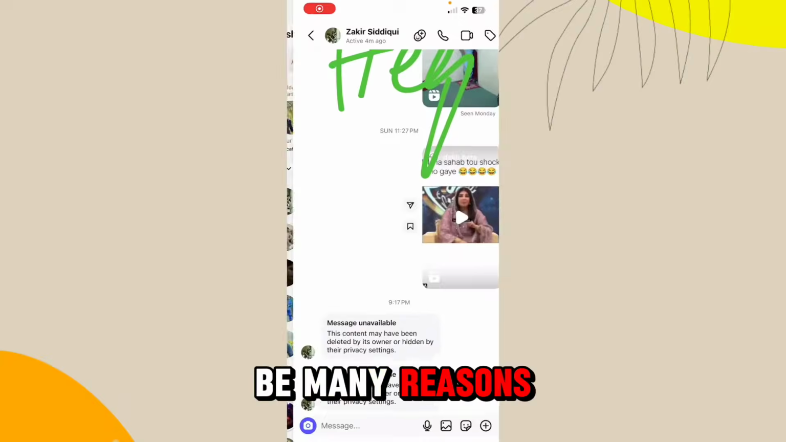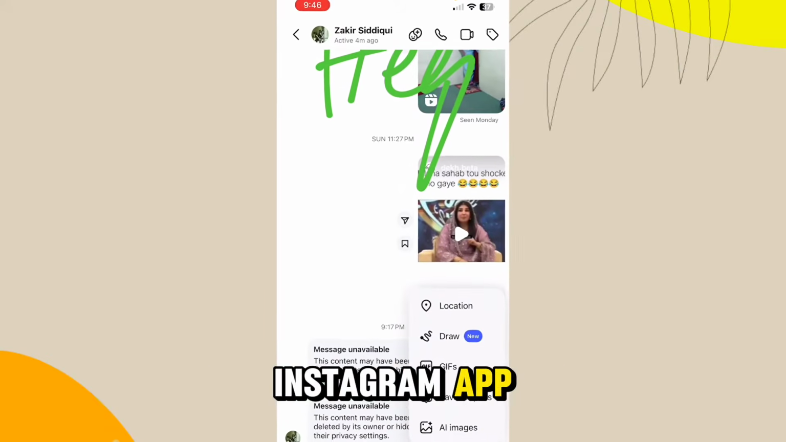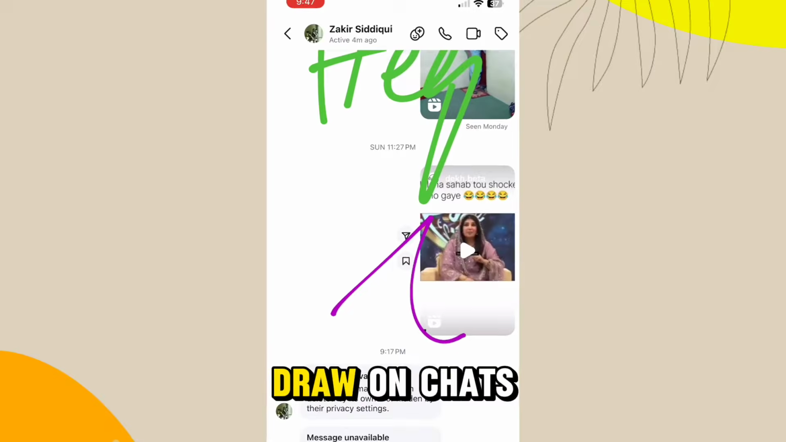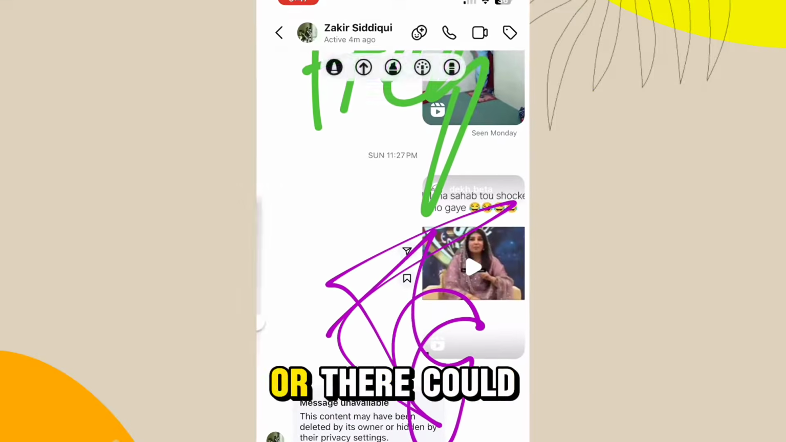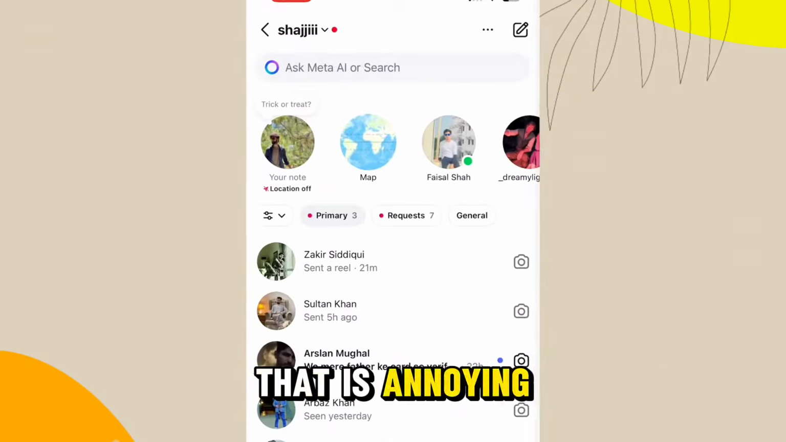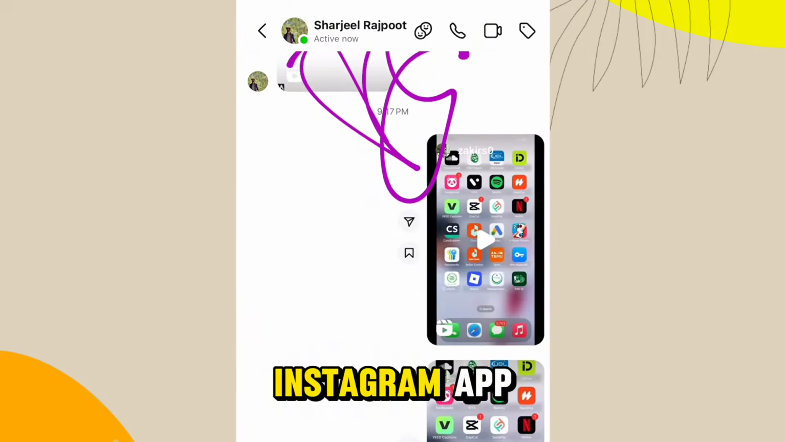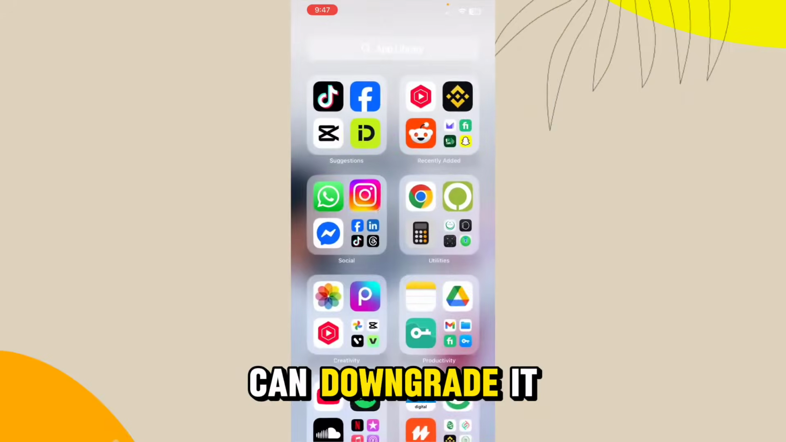So there could be many reasons for downgrading your Instagram app. You just do not want to draw on chats like this, or there could be another reason that is annoying you to use your new version of Instagram app. So how you can downgrade it?